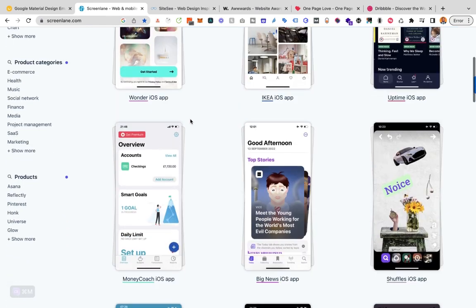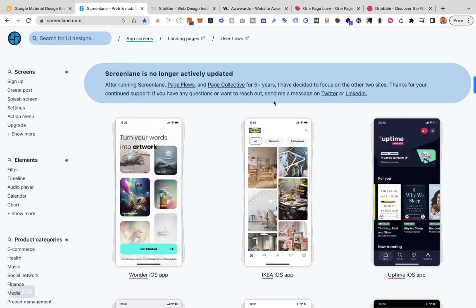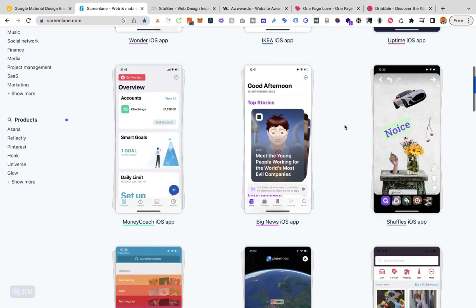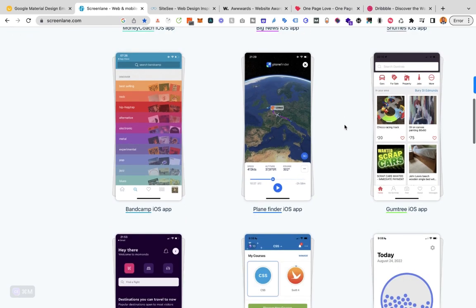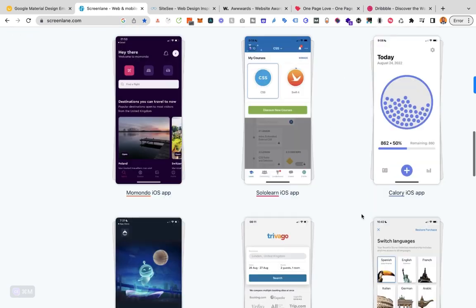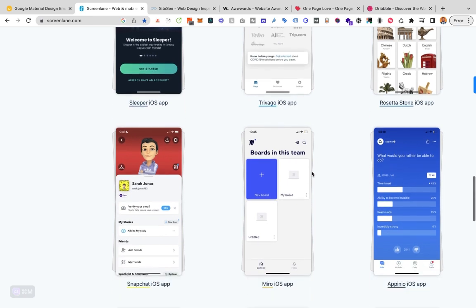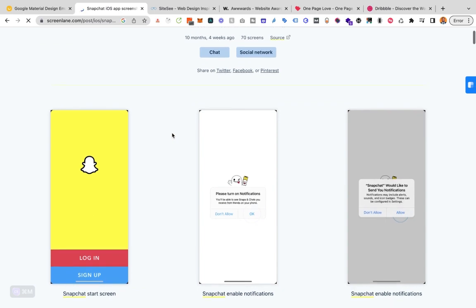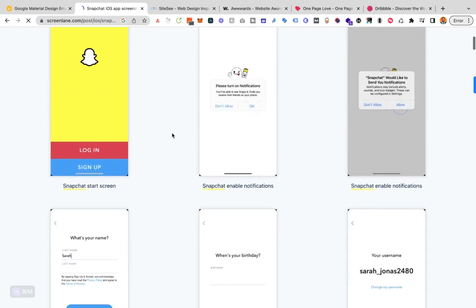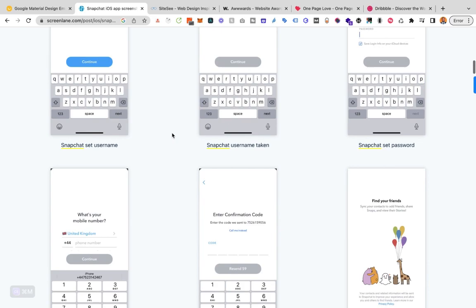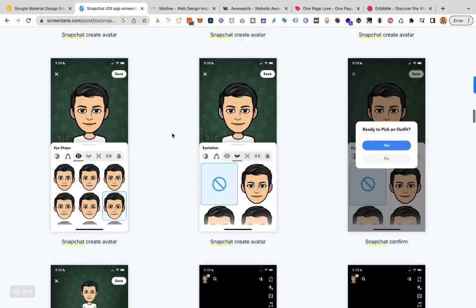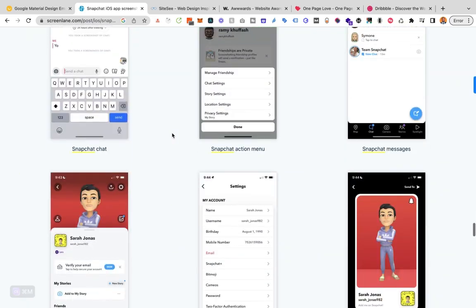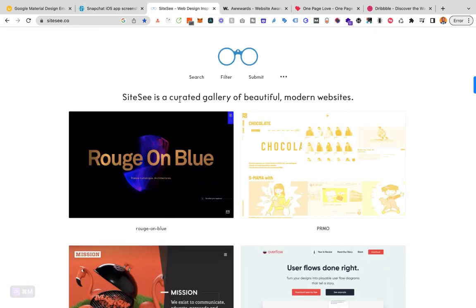Screenlane, I think they're no longer actively updated, but they have some features, let's say start to finish of a particular app. So if you're wondering how does Trivago work, how does Snapchat work? For example, if I click Snapchat now, you will see all the designs for Snapchat, from the start screen to Snapchat username to enable camera and what have you. This whole load of screens on Snapchat. So that's just it for that one.